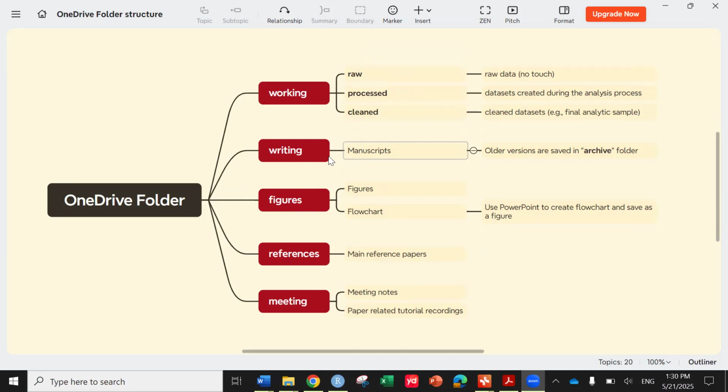In the writing folder, we save our manuscripts and supplementary materials. Older versions will be saved in the archive folder. In figures, we save all the figures, frameworks, and flowcharts. Flowcharts, we use PowerPoint to create and then save as a figure.